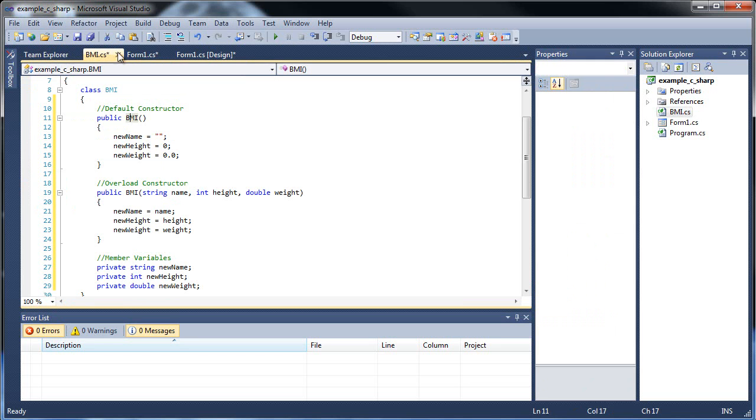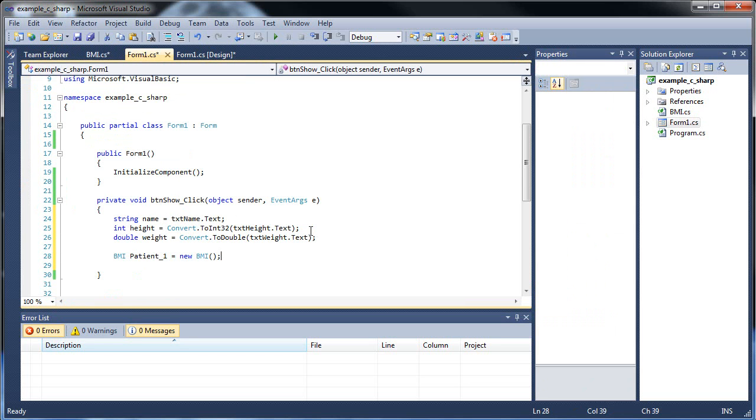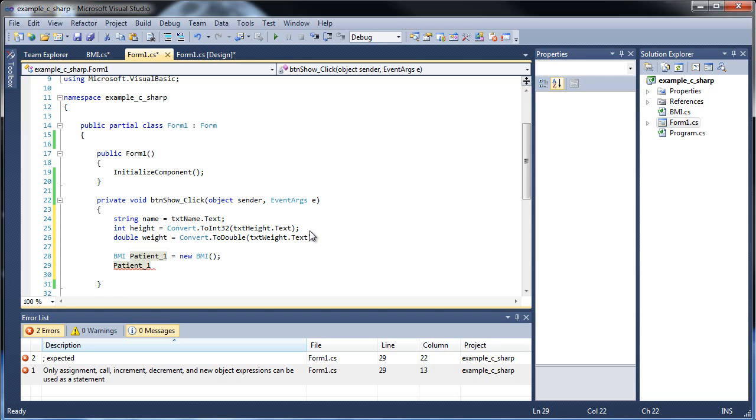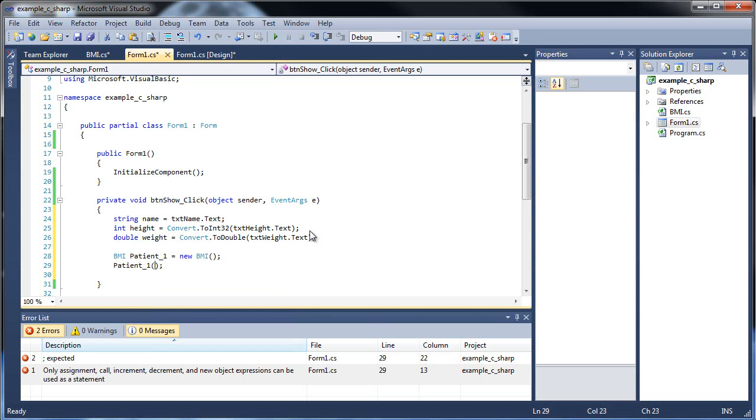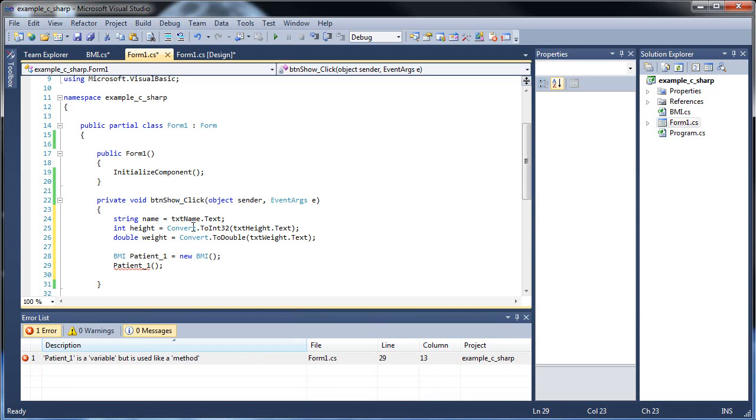Now, could we just do this right below it? Could we type in patient 1 and then pass in, let's say, our three pieces of information? Name, height, and weight. Nope. Patient 1 is a variable but being used like a method. Well, apparently we can't use our overloaded constructor that way.